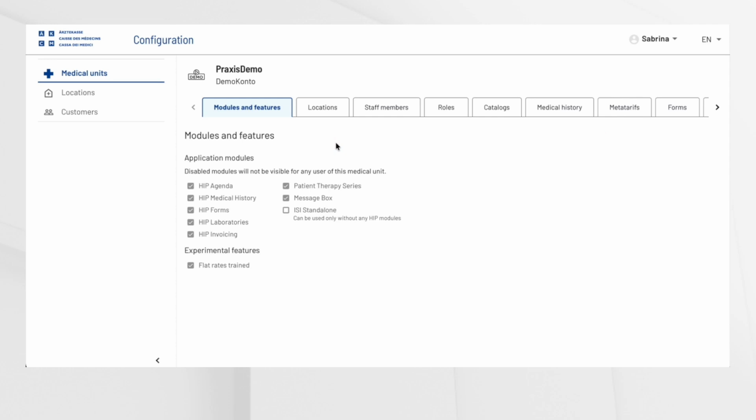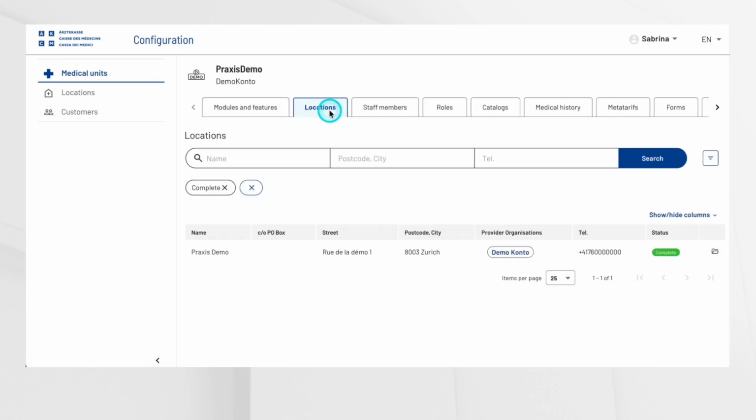From this tab, you also have direct access to the list of all locations belonging to the same medical unit. Here, you will find all provider organizations linked to this specific location. A location can include several provider organizations. However, a provider organization is always linked to one single location.